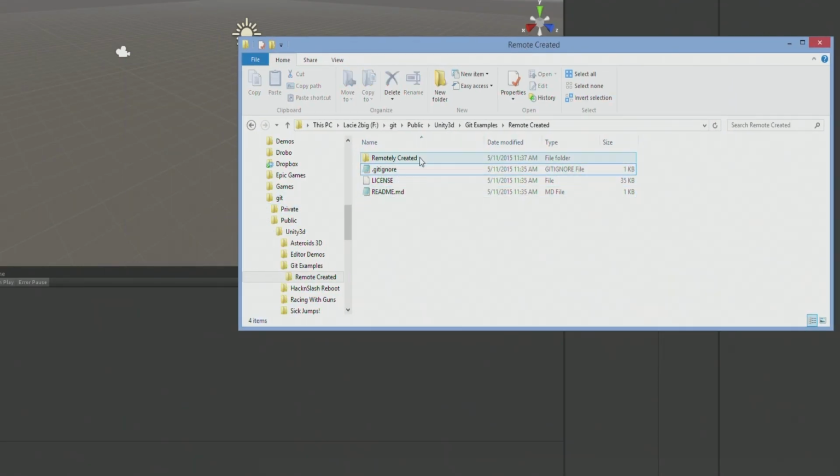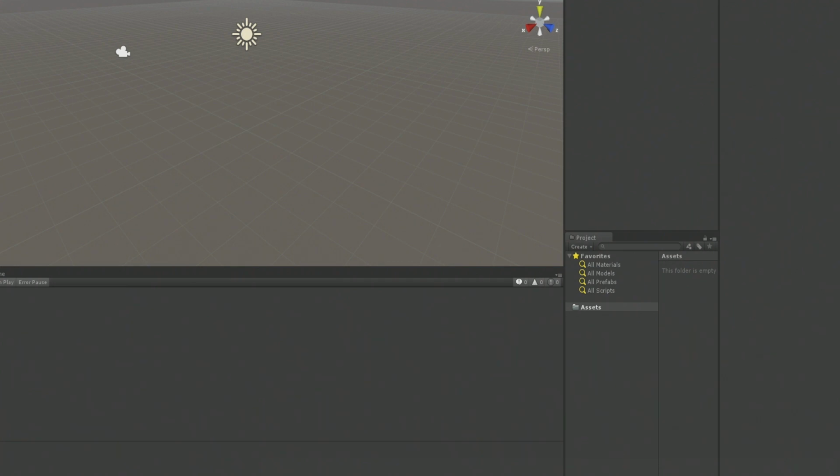Now, like I said, you don't need to have your Unity project in a separate folder. I just like it that way. So all my Git stuff is outside of the actual project itself. It's just one of those things. I like it that way. Put it any way you want.